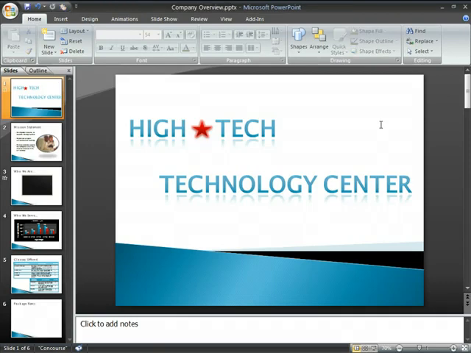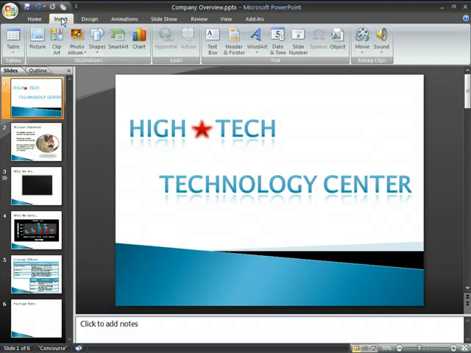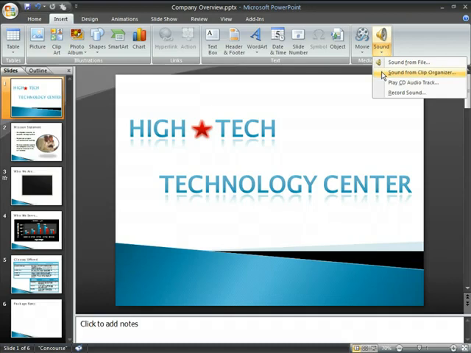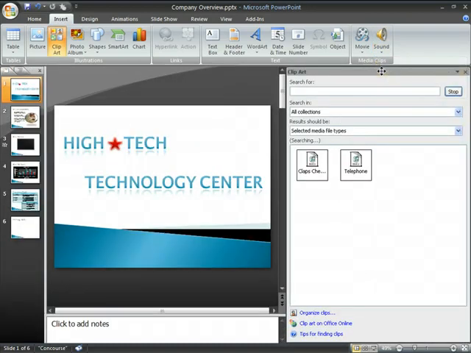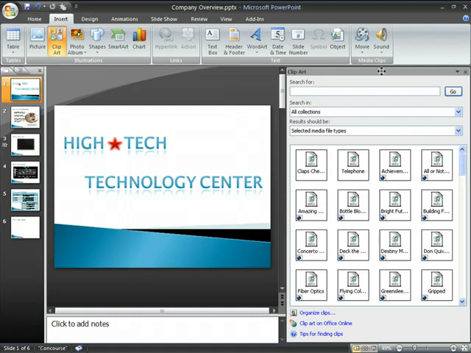If you don't have a sound file on your computer that you want to use, you can use sounds that are available in the clip organizer. To do this, select the Insert tab and then click the drop-down arrow on the Sound command. From the menu, choose Sound from Clip Organizer, and the Clip Art task pane will appear on the right.